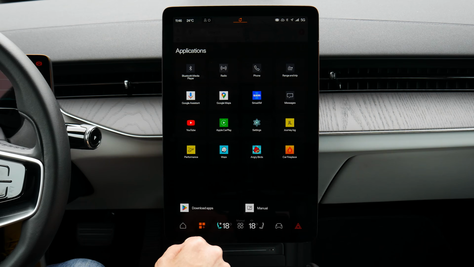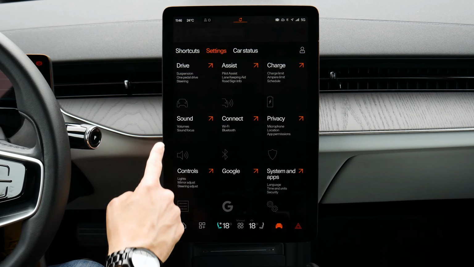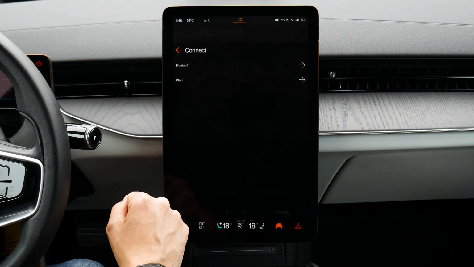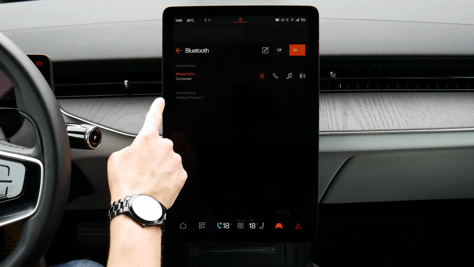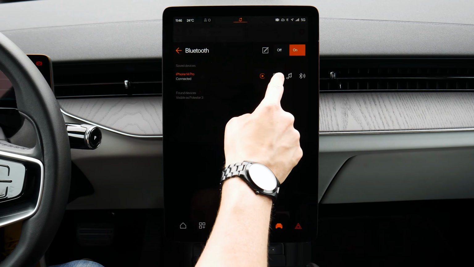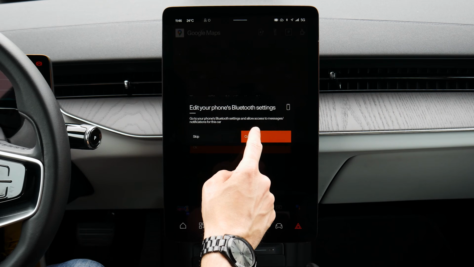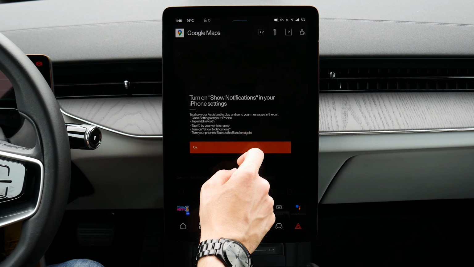Hopping back to our applications there, if you go into your settings now, you've got all of these different options. But if you go to connect, you've got Bluetooth or Wi-Fi. So if we go to our device there, you've got the phone that's connected to Apple CarPlay. You can easily disconnect there. So what we're doing is disconnecting from CarPlay. And then, there we go.